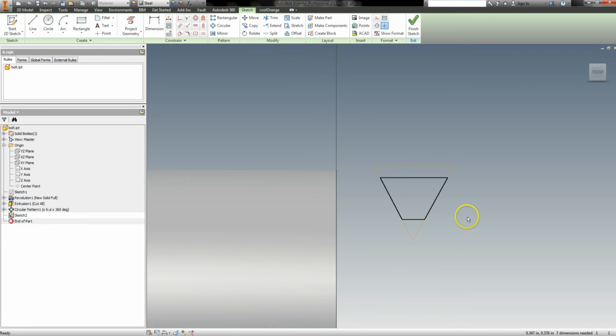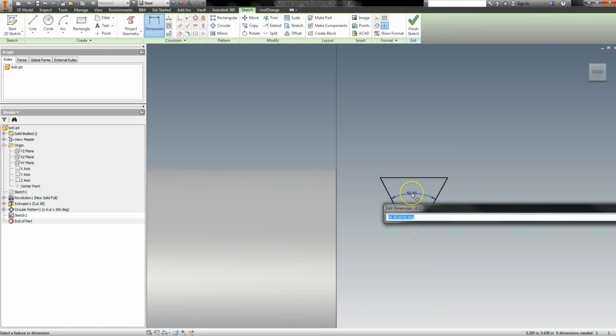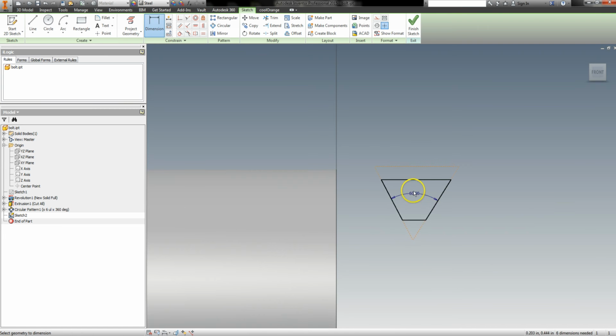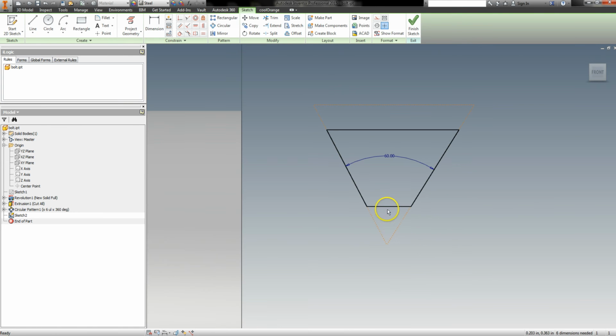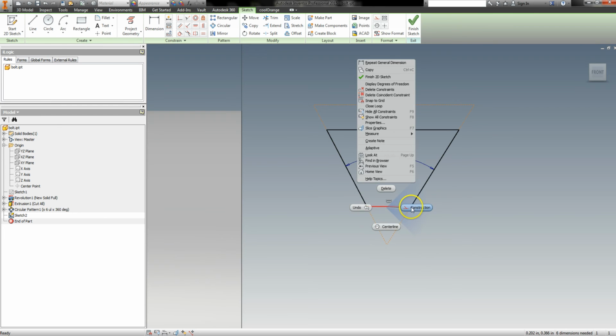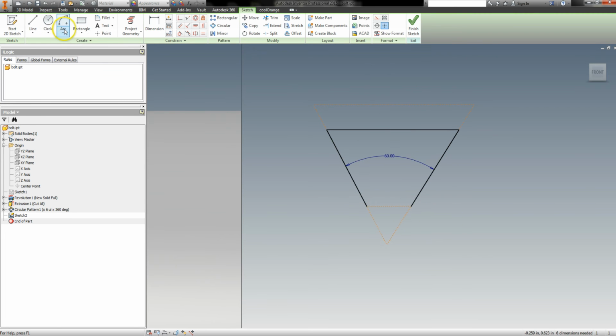Alright, so this will be the profile that we will cut away. I need to apply some dimensions here. I know with UN threads that this angle is 60 degrees. And actually, if I'm being even more accurate, this would need to be construction as well, and I will need an arc that connects these two.